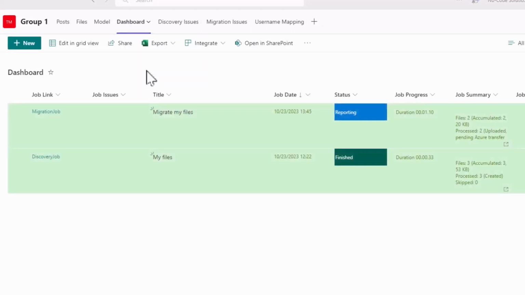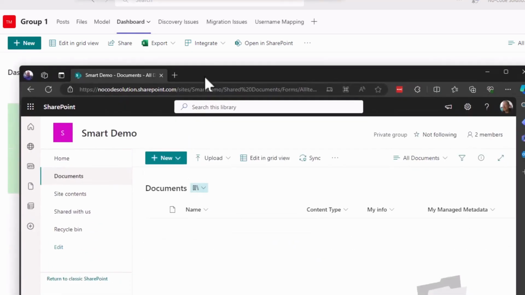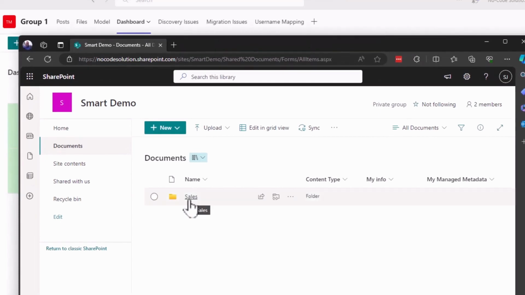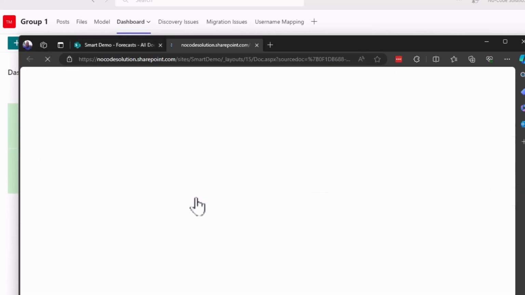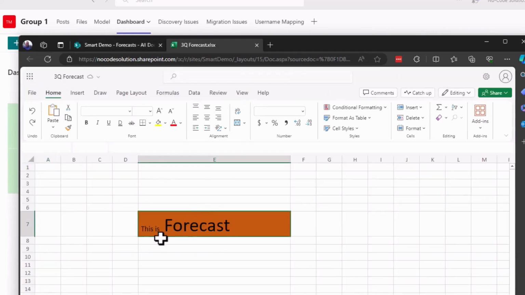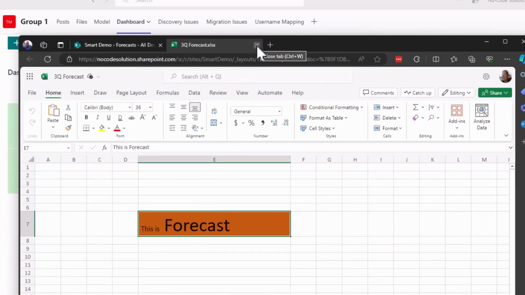The job has completed. So let's bring back the site where we wanted the content to end up. And here we go, the sales folder. And these were the two folders that I created deliberately. The sales folder was the one that I renamed. And let's have a look inside forecasts. Notice that it's got the content type smart file. This is demo, and it is a corporate file. And if I open the file, we will see that this is the forecast file.